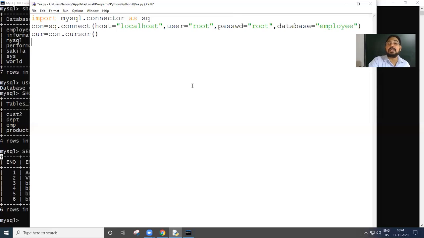Now what is the cursor? Actually, I'll explain it to you here only. So this is 1, 2, 3. This employee number is suppose A. This employee is B.